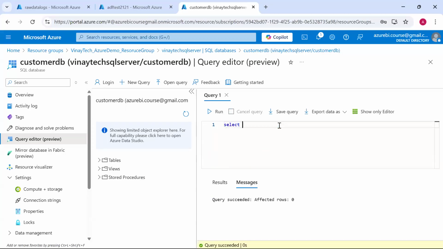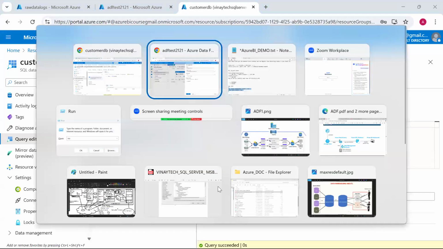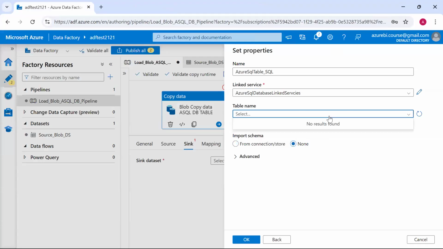That's it. I'll create one table. Can you see? I don't have any data. Now I am going to load the data into this table. If you remember, I just created a table. Can I call the table customer table? Yes. Click OK. That's it.